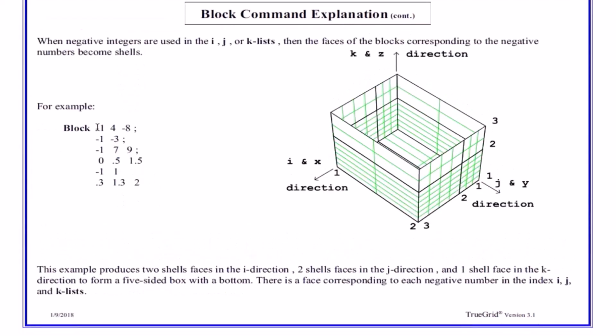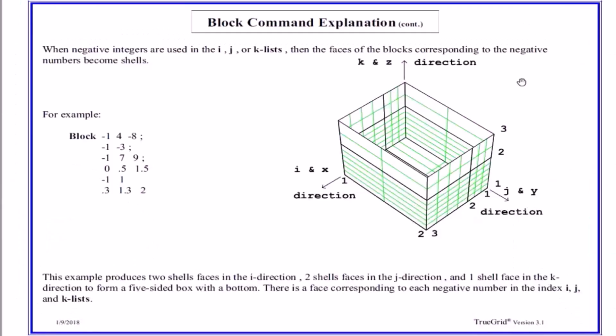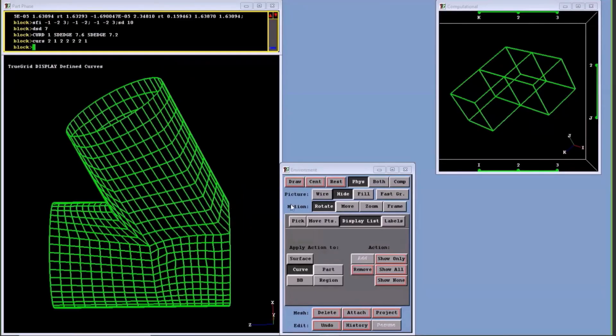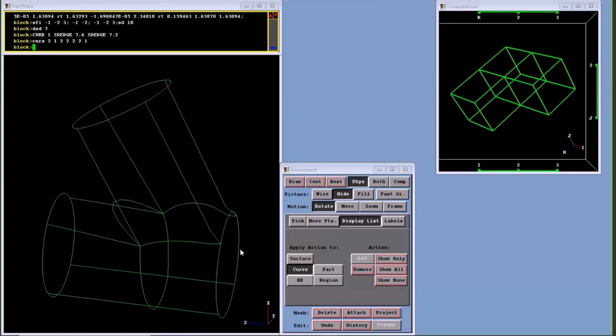Remember I said a -1 and a -3 in the I direction? That's this face and this face that turned into shells. And in the J direction, both 1 and 3. And in the K direction, just the 1st.